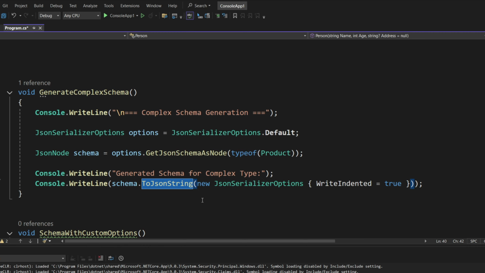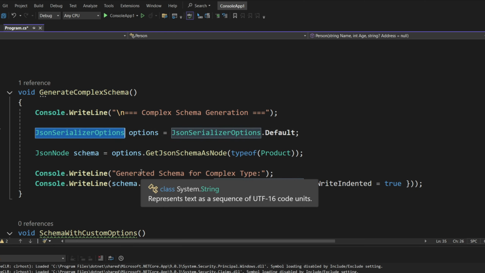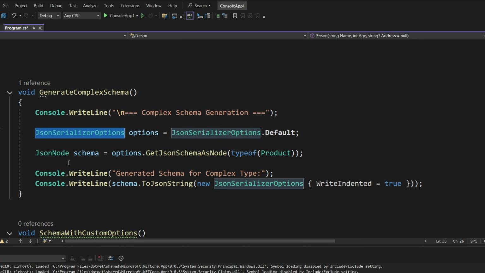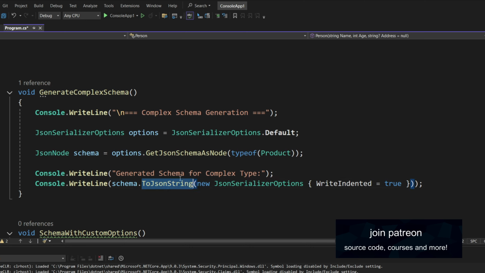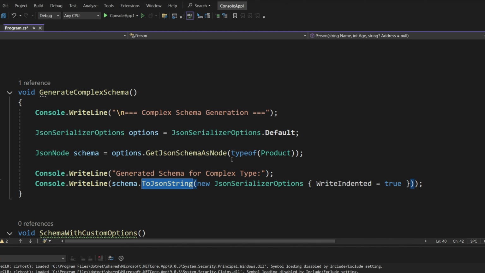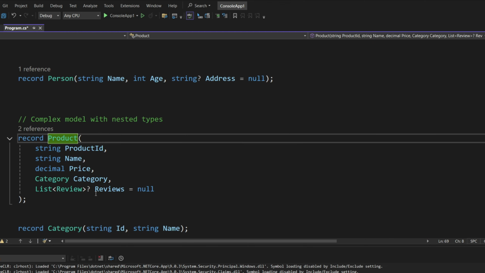A relatively straightforward thing. And again, whether it's complex as such or not, we use the same kind of arrangement. Construct JSON serializer options. Then from options we get JsonNode, and from JsonNode we get ToString, which is a string for that schema. We can jump a bit into this more complex one just to show you.